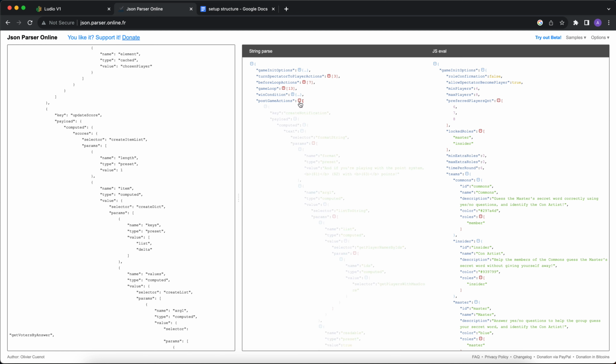And finally, the post-game actions is also a list of actions. So that is the basic anatomy of a game JSON, and in the next few videos we're going to discuss what are actions, what are action groups, and how do they all work, because most of these blocks, I realize now, are lists of actions. And yeah, let's do a deep dive into that.